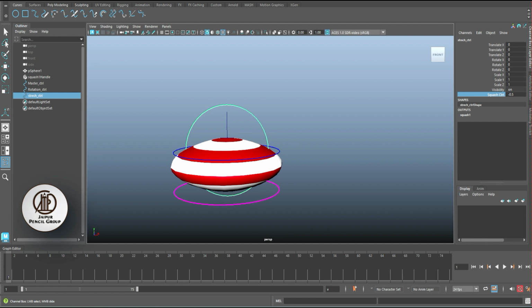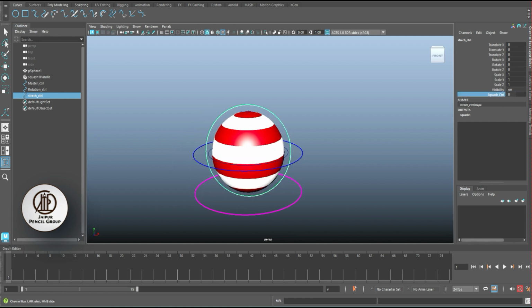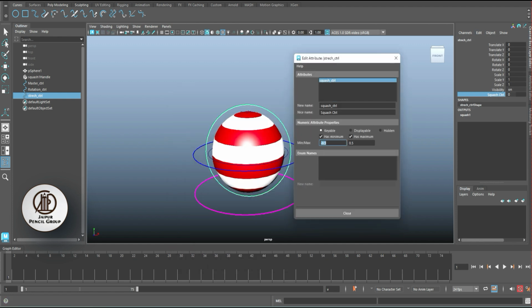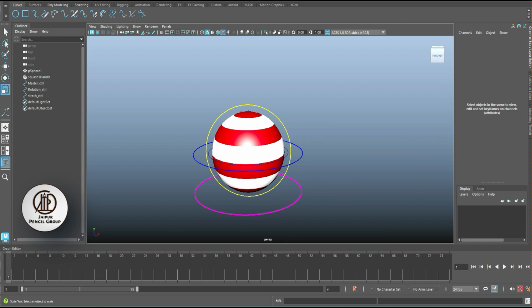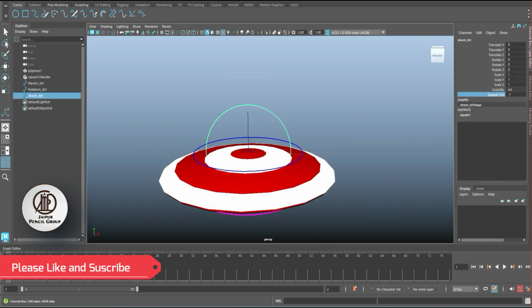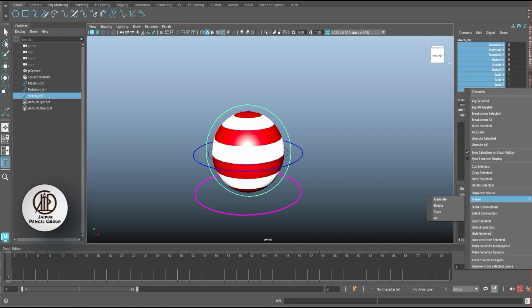Okay, we can give more values if you want. If you want to change this and give more value, then select the squash, Edit Attribute, then set -1 to 1. Close. Now change the values. The value is -1 to 1. Make it 0. So this is our controller. Select this and lock and hide the selected attributes.